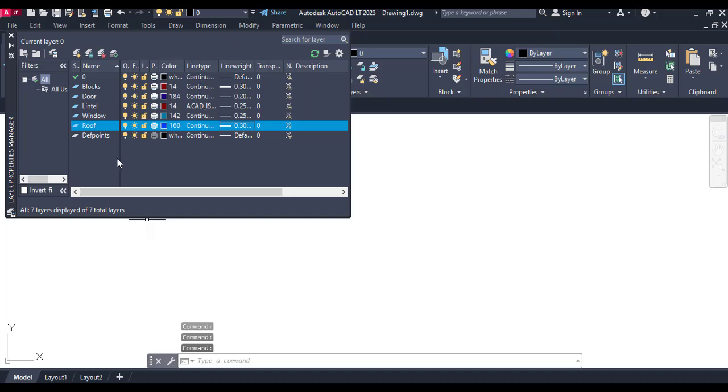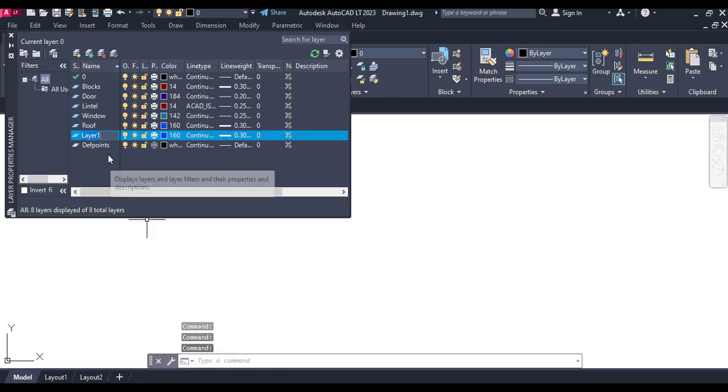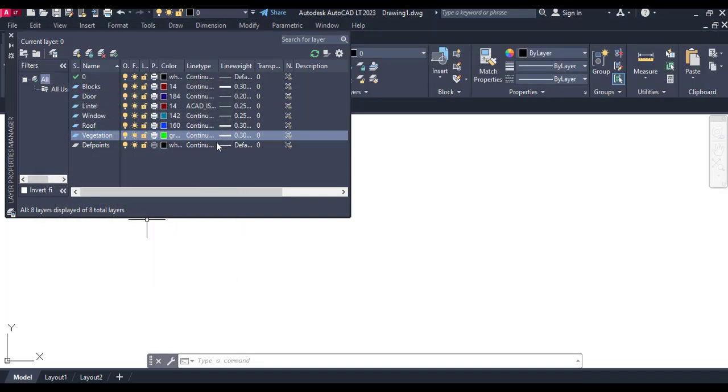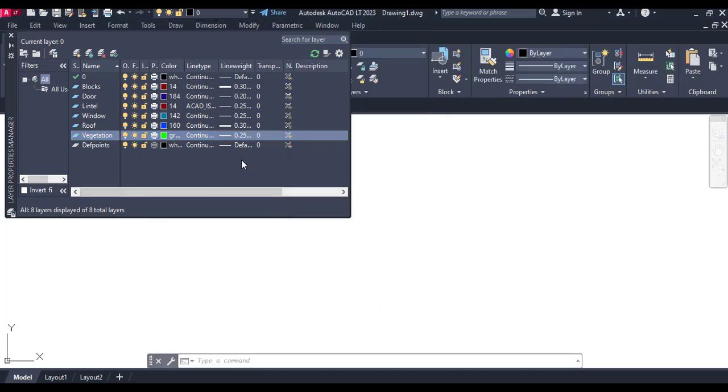Now the next I want to select is probably my vegetation. So okay, new layer, vegetation. I want to make my color green. Since vegetation is always green, I select green. You understand? And say okay, my line width is 2.5. Then that's for the building.